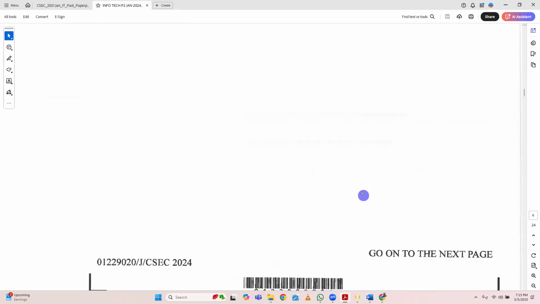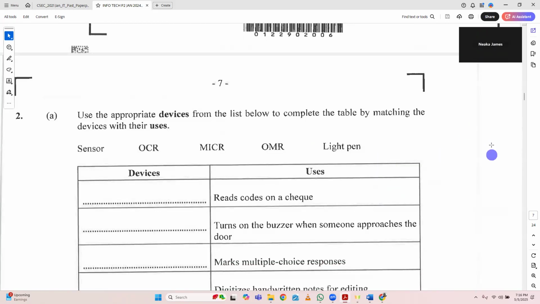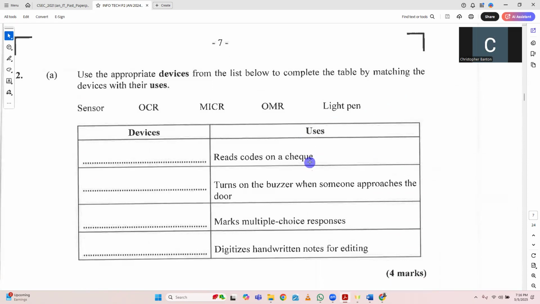All right. Let us continue. We are now at question number 2. Use the appropriate devices from the list below to complete the table by matching the devices with their uses. Reads code on a check. MICR. Yes, all right, sir. Somebody else tell me what does MICR mean? Magnetic ink character recognition. All right, cool.